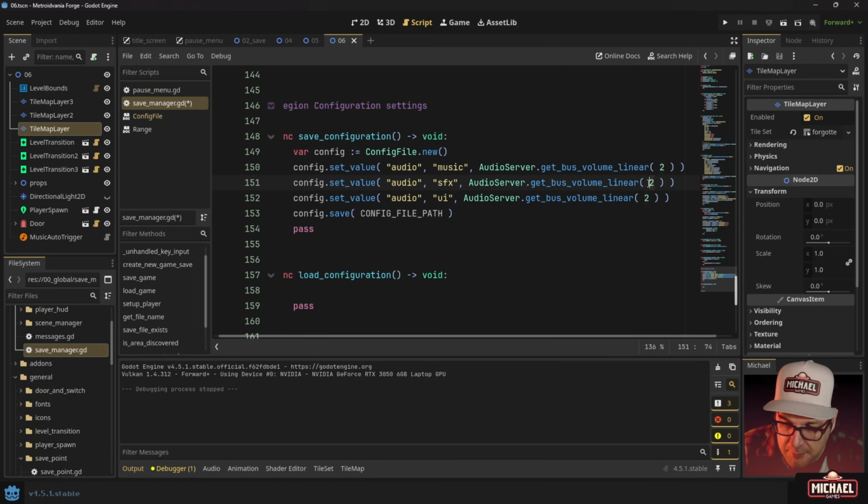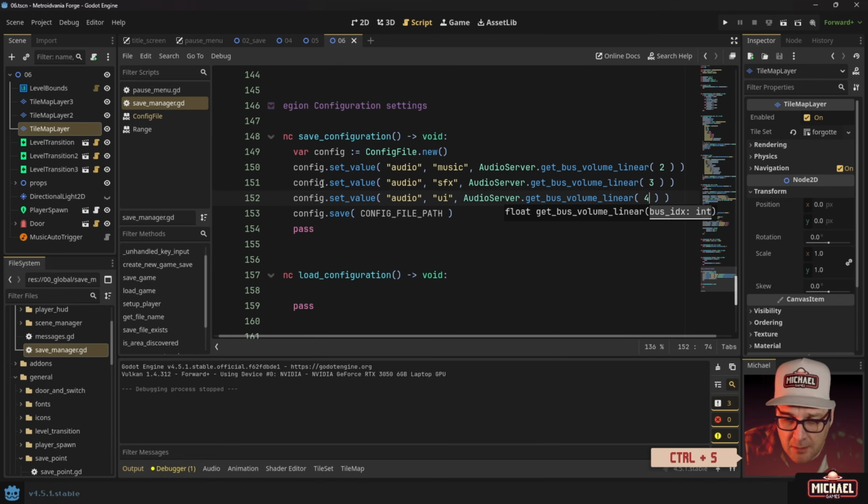And of course, we need to update our bus parameter. This is 3 and 4. Okay. That's all we need. That is all we need to save a configuration.